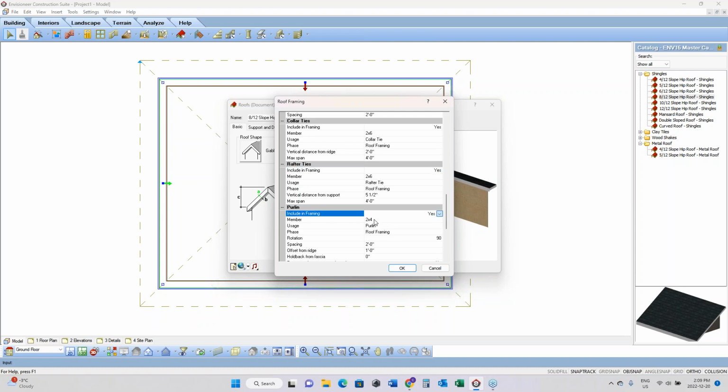I'm going to use a 2x4 for the purlin. So the purlin is going on the inside of the framing, the inside face within the attic space of our roof framing. I'm going to use 2x4s, and they're going to run down the length of my roof, perpendicular to our rafters. We're going to label them as purlins and group them with all of our roof framing members.